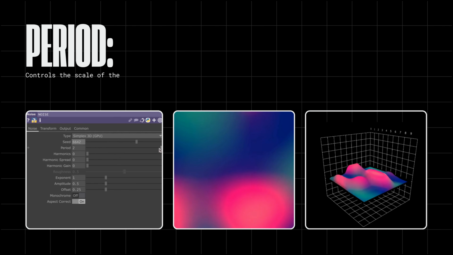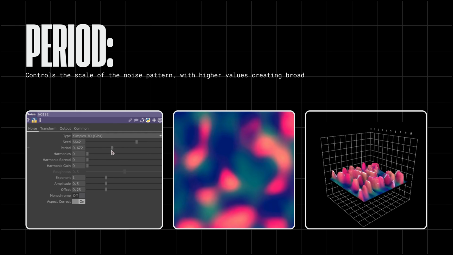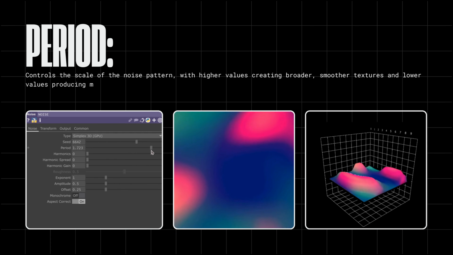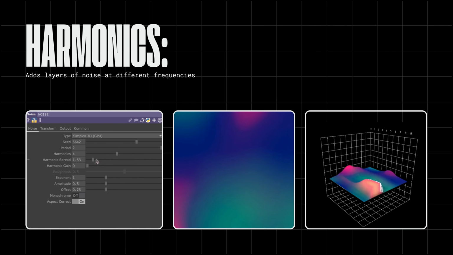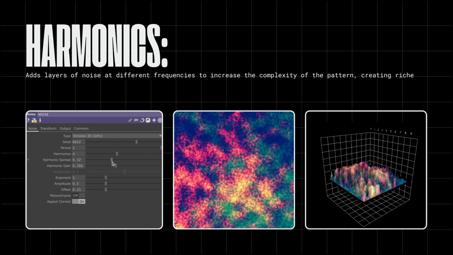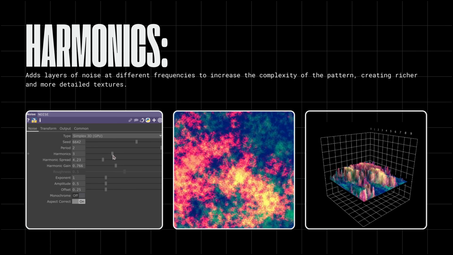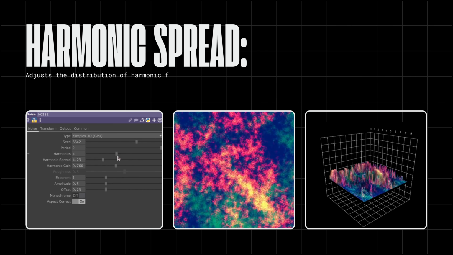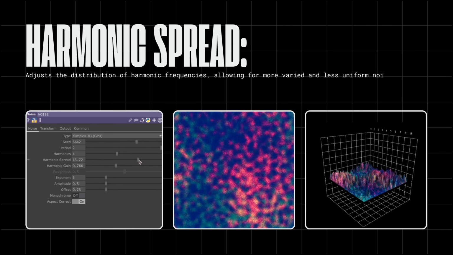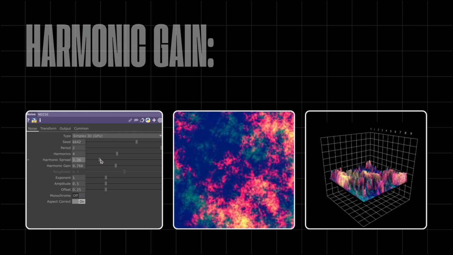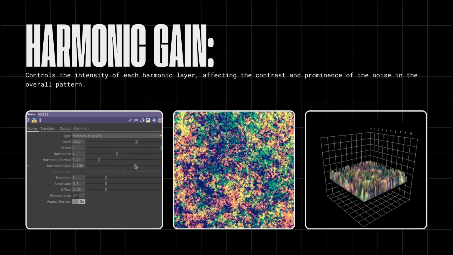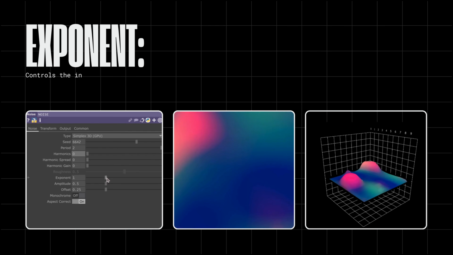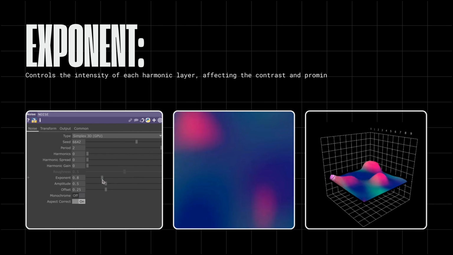Period controls the scale of the noise pattern, with higher values creating broader, smoother textures, and lower values producing more detailed noise. Harmonics adds layers of noise at different frequencies to increase the complexity of the pattern, creating richer and more detailed textures. Harmonic spread adjusts the distribution of harmonic frequencies, allowing for more varied and less uniform noise patterns. Harmonic gain controls the intensity of each harmonic layer, affecting the contrast and prominence of the noise in the overall pattern. Exponent modifies the distribution of noise values, allowing you to adjust the contrast and dynamic range of the pattern.